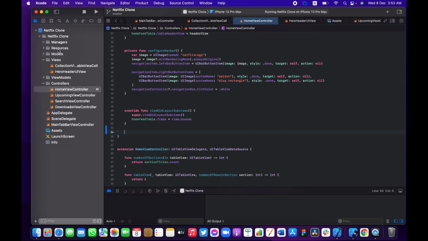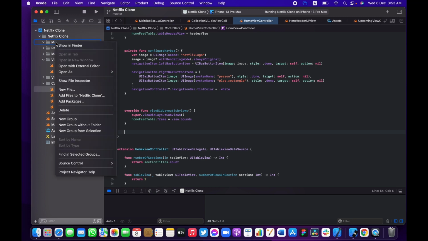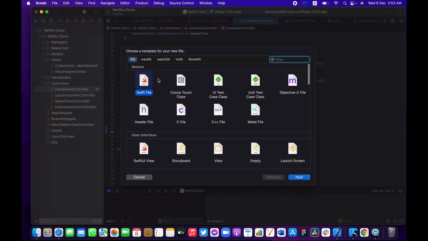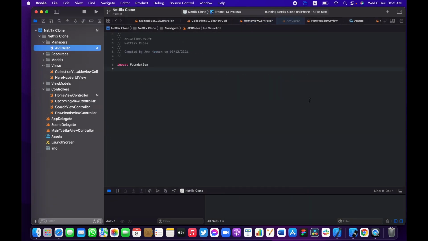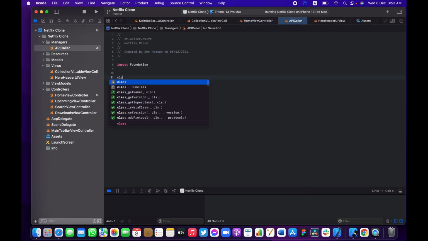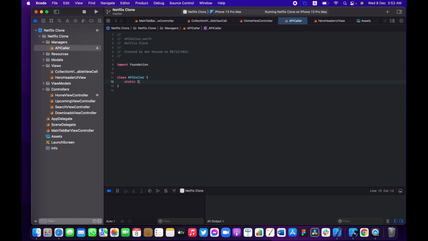And in the managers folder we created earlier, I'm going to create a new file here. It's going to be a normal Swift file, and I'm going to call that API caller. And over here, let's just create a class. Let's just call that class API caller. And inside that class, I'm going to create a shared instance. I'm going to call it shared. And yes, we're complete over here. So basically, we're going to use that shared instance so that we can call all of the methods that we're going to fill in here later.